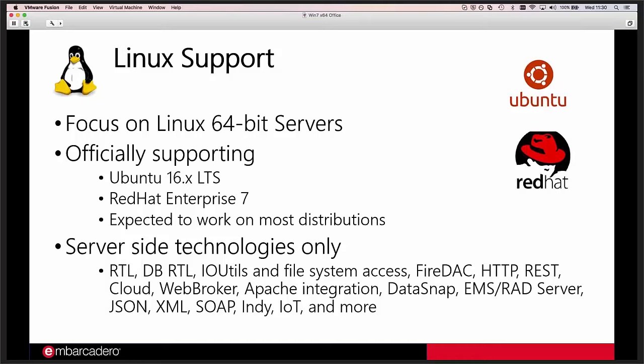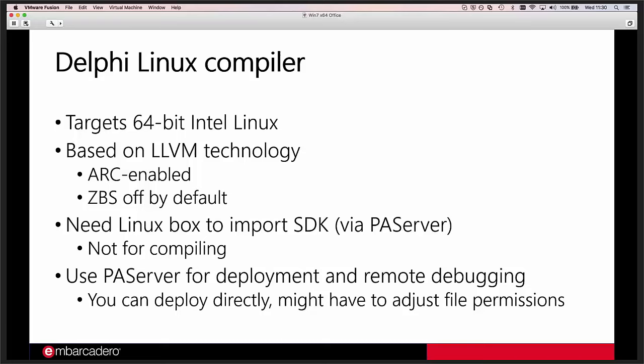So a few more words about the Linux compiler. It is built with LLVM technology, which is also used for the Delphi mobile compilers. This compiler features automatic reference counting, which is also something that is very popular, and developers really like it.